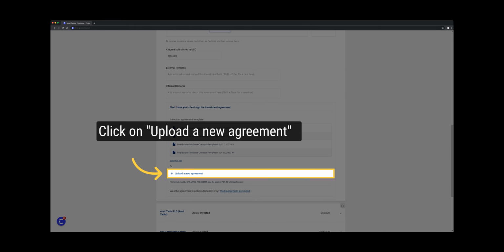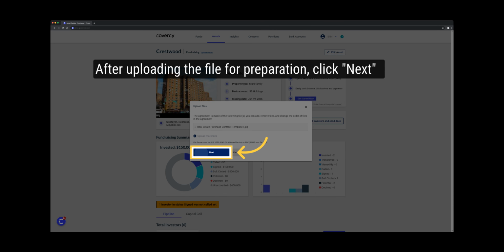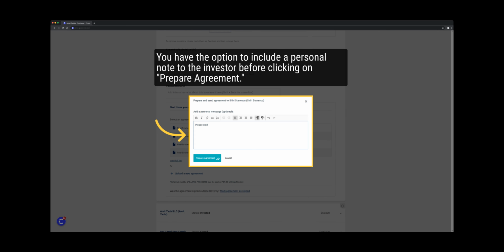The next step is to prepare the contract for digital signature. It's important to emphasize that the contract only needs to be created once, as it will then be saved as a template in the system for future use. After uploading the file for preparation, click Next. You have the option to include a personal note to the investor before clicking on Prepare Agreement.